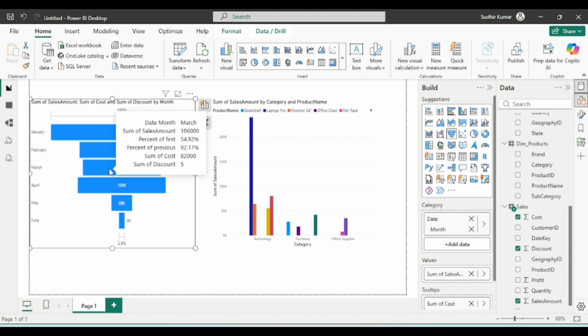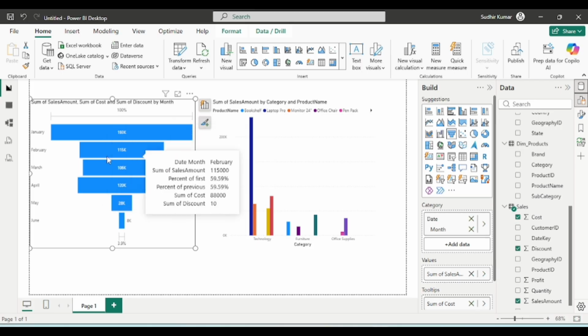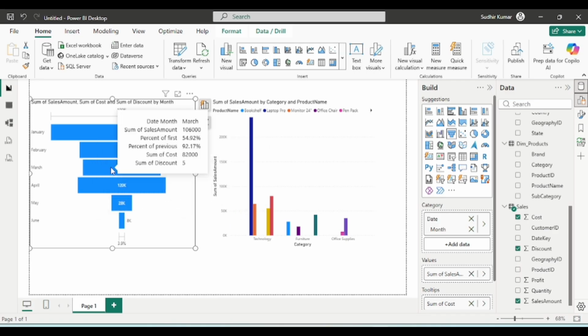Okay, when to use funnel chart? I would say that whenever you want to track progression through different stages leading to conversion, if you have the lead data and you want to see the conversion, then you should be using it. If you want to identify the drop off points where users or values are lost, then you should be using it. Whenever you want to compare the sequential stages in terms of quantity or value, then you should be using it.